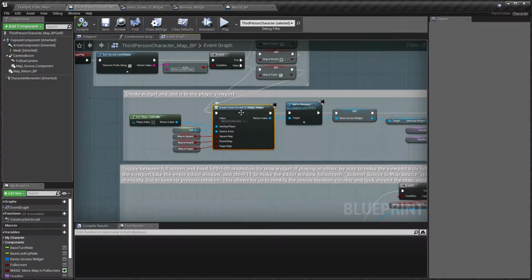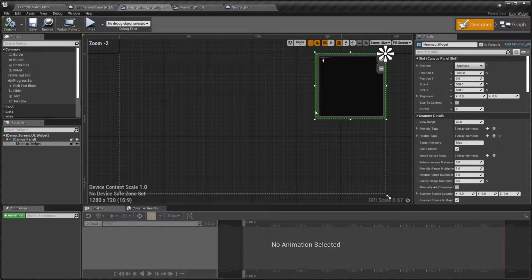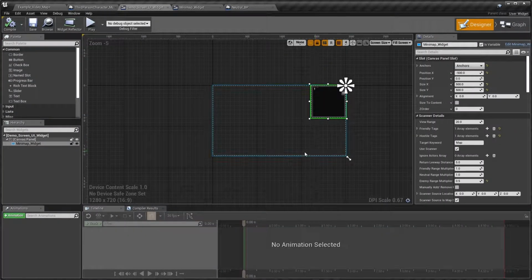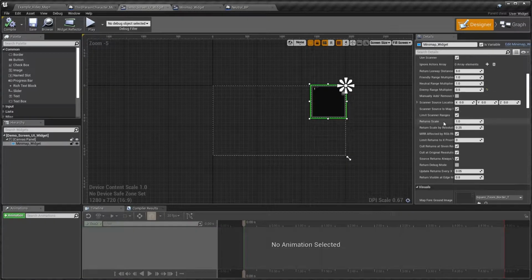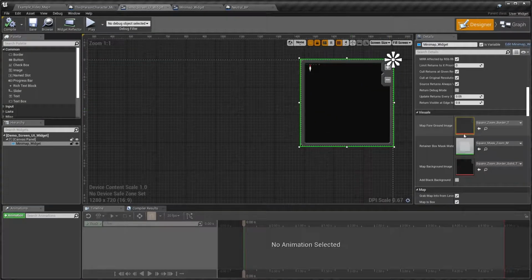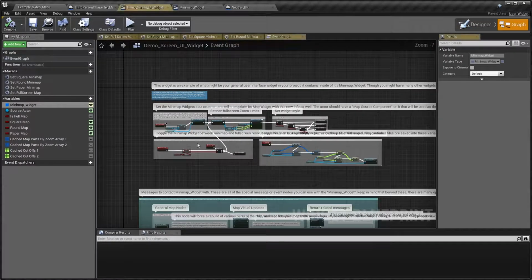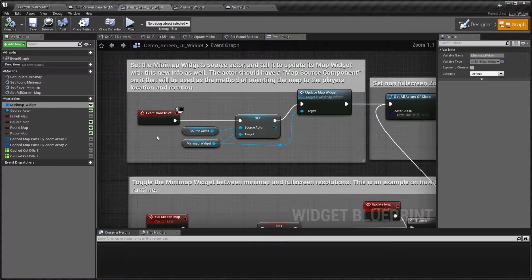The actual demo UI widget itself is, in this case, you might have your health, ammo, other various things on here, but in this case, all we have is our minimap widget. So here you can see some various options like its position, the scanner details, the visuals, which have what type of visuals it's using, the mask for where it will actually show stuff, the map textures. So let's look at the actual code side.